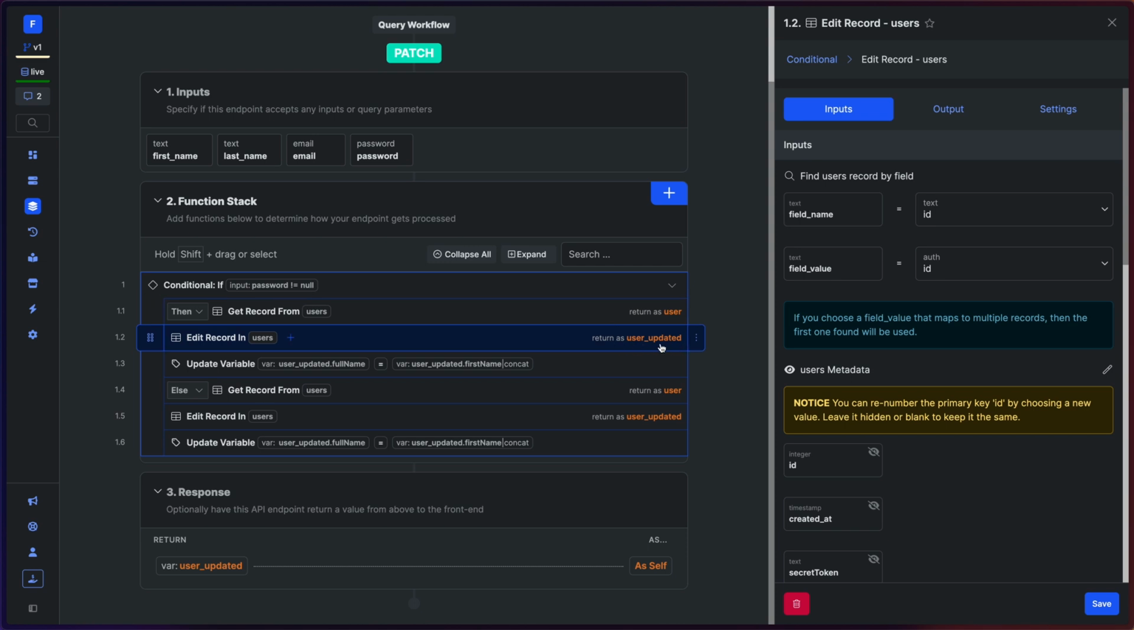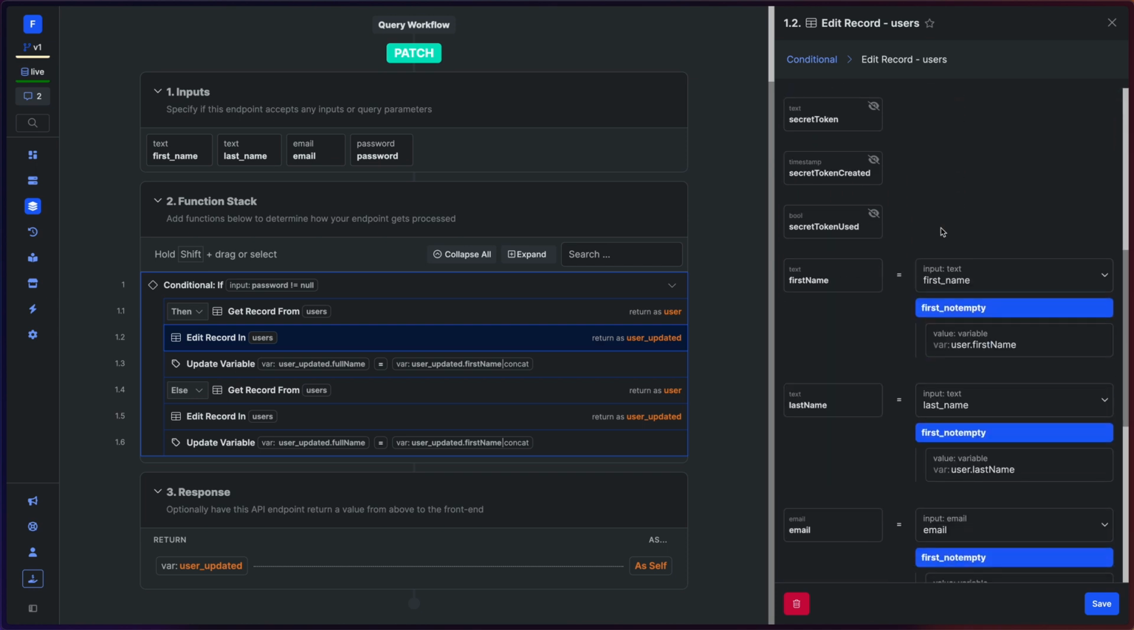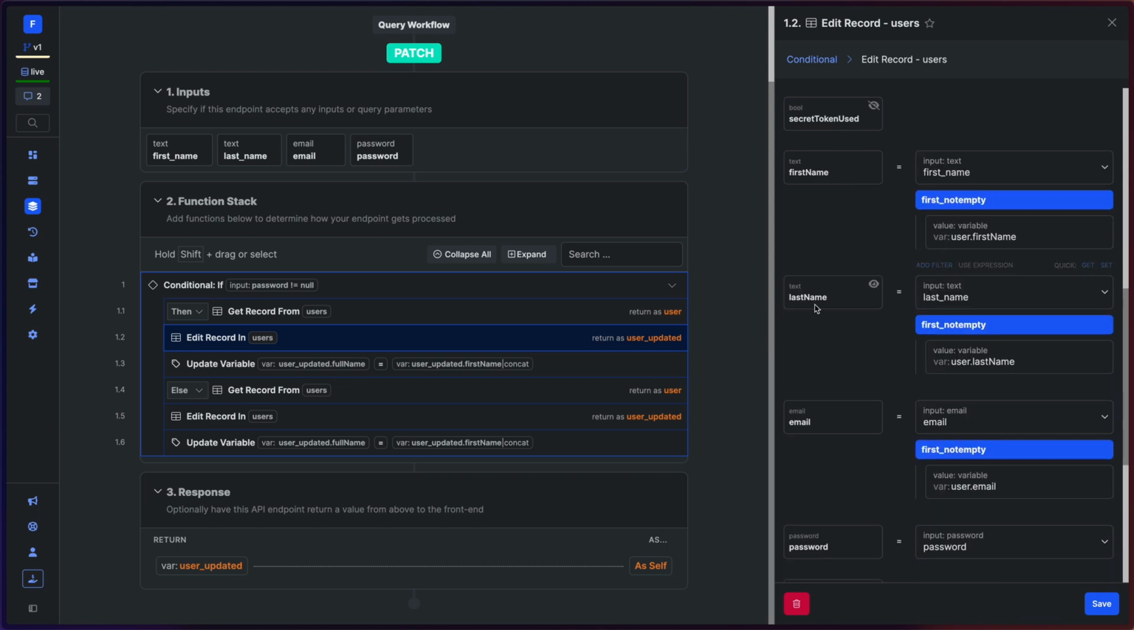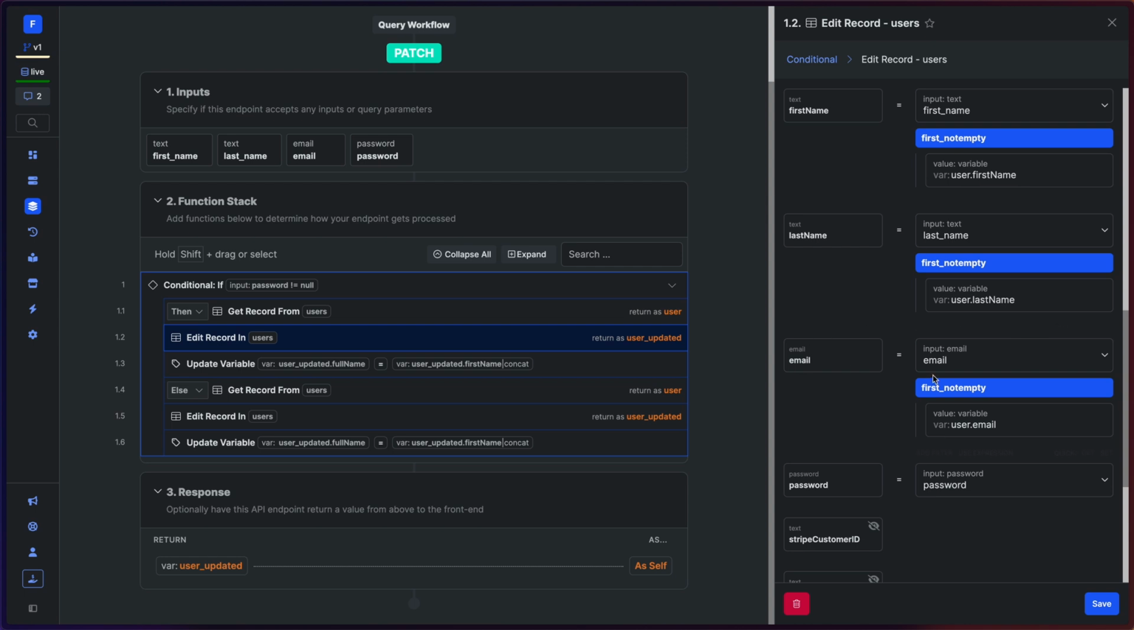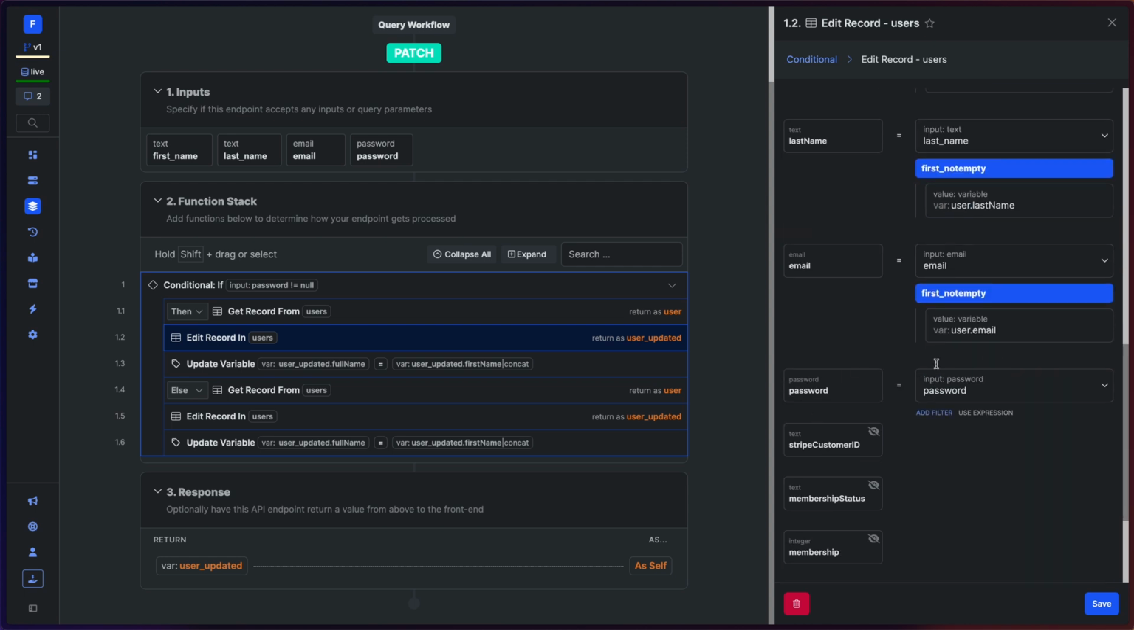And we're returning this as user updated. So we're trying to find the record that this relates to. Once we do find the record, we connect the columns to our input here. So first name to first name, last name for last name, email to email, and the password for password.